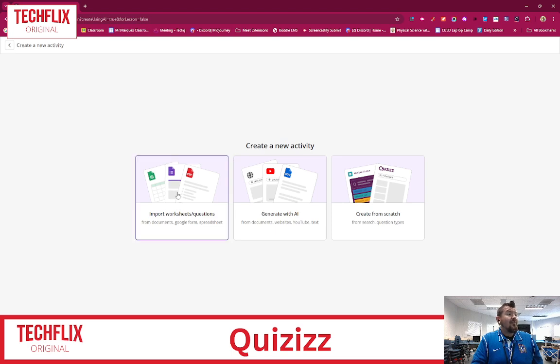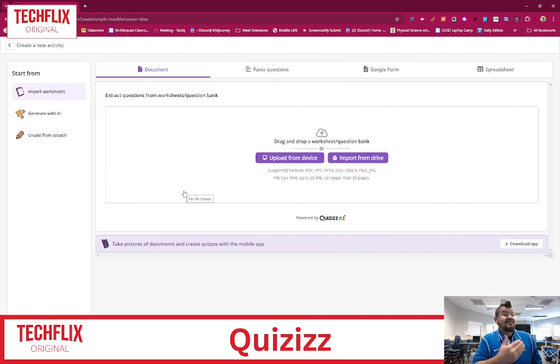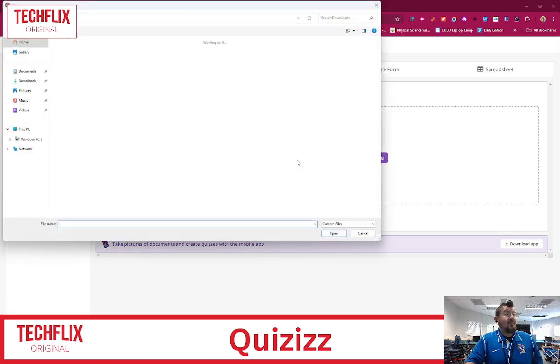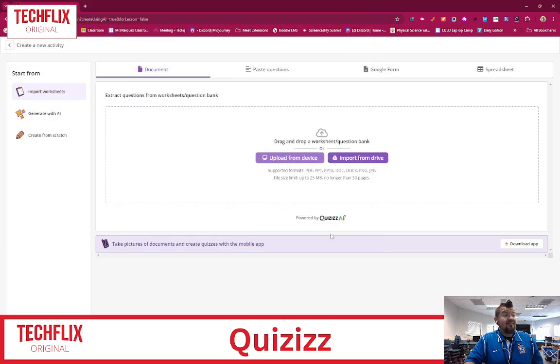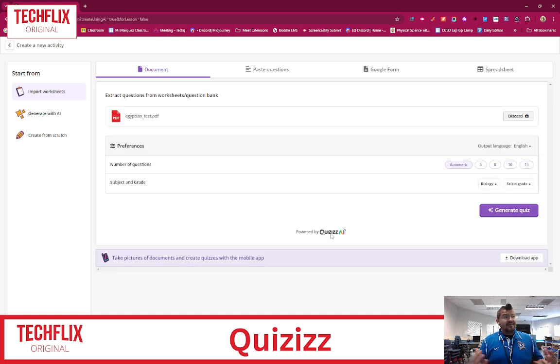All right, so I'm going to come here. I'm going to import a sheet. Now this accepts PDFs, PowerPoints, Google Docs, Word docs, even images. Anything with questions on it, it will accept. So I'm going to go over here and just say upload from my device. Here's an Egyptian test that I already have on a PDF. I select it. It's going to go through that entire PDF.